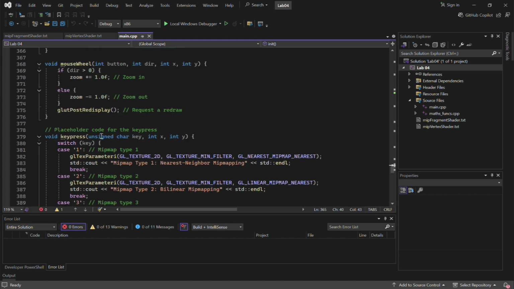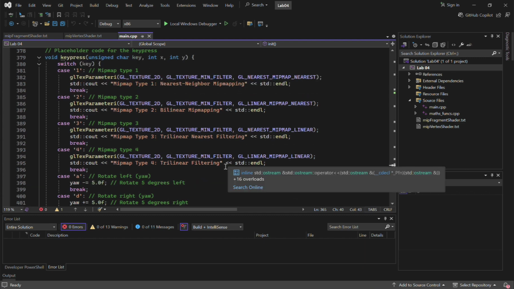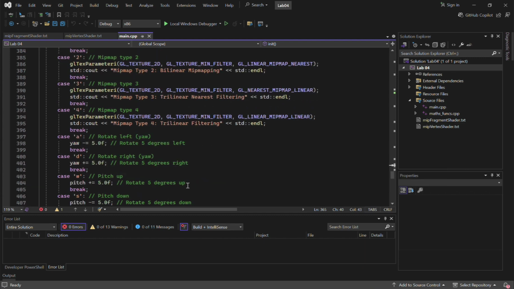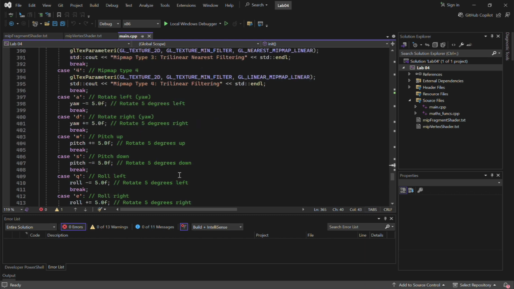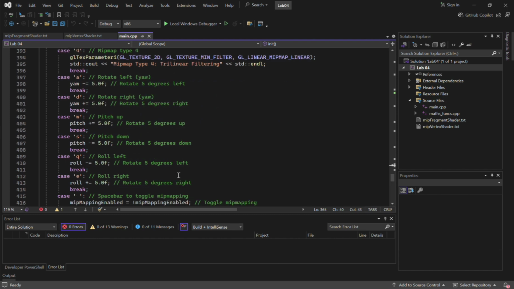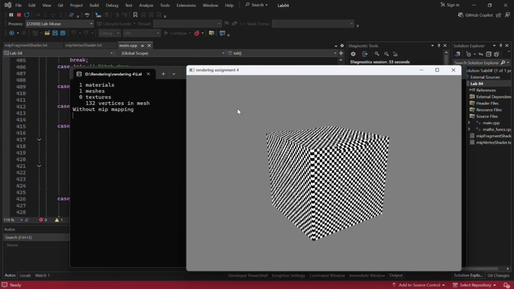Next, I declared a simple mouse wheel function, which basically enables zooming in and zooming out, and this is the key press function where I've used 1, 2, 3, 4 to signify 4 different types of MIP mapping, and basic pitch, yaw and roll key presses. So let's get into the demo.